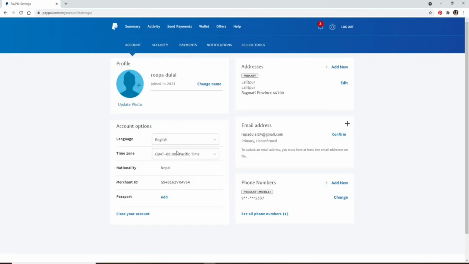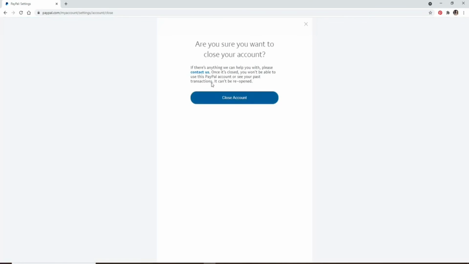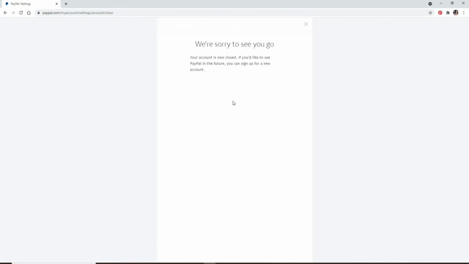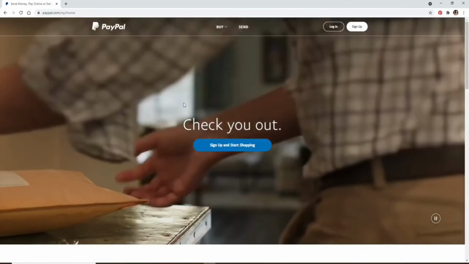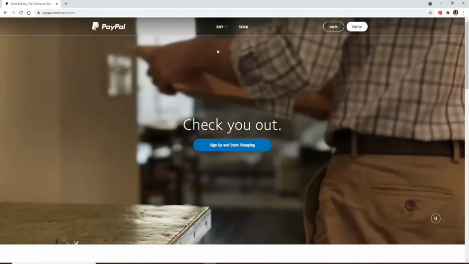From your profile page, at the bottom of the screen, you'll be able to see a link that says Close your account. Click on it, and on the next page, confirm that you'd like to close your account. Click on the button that says Close account, and now your account has been closed. You have been redirected back to the home screen of PayPal.